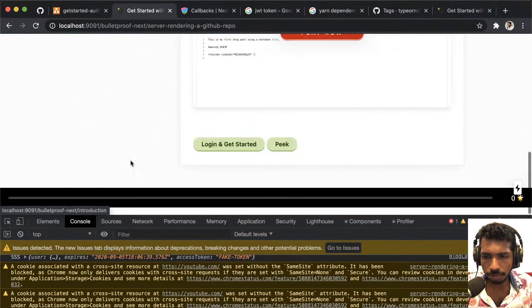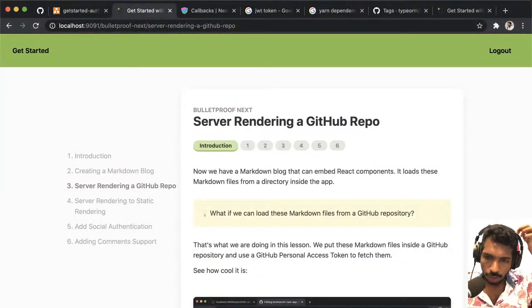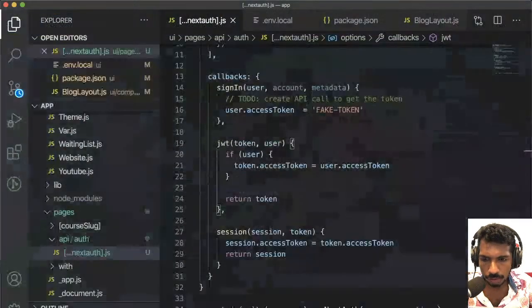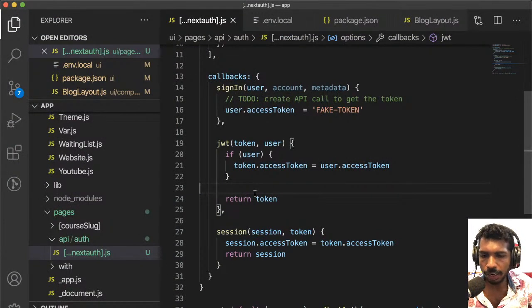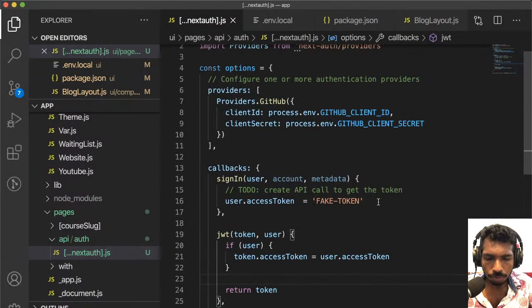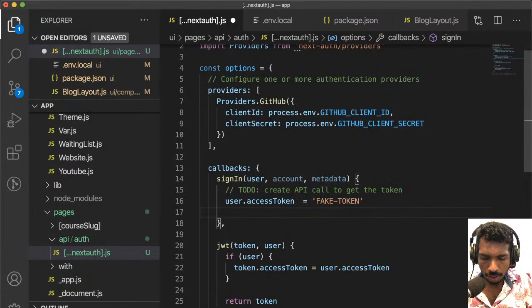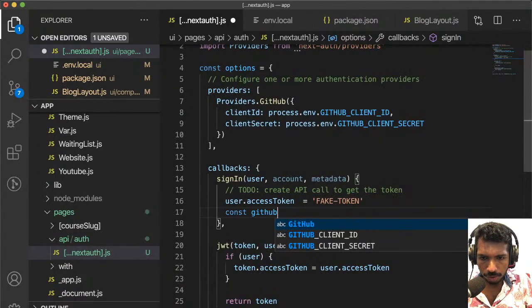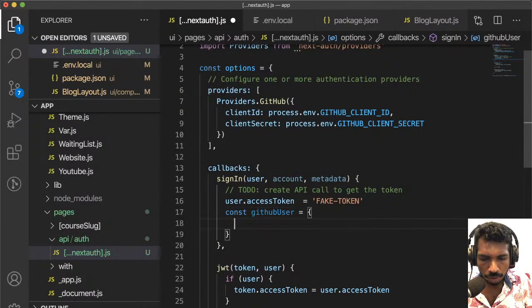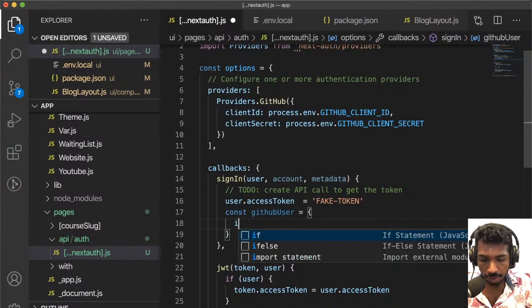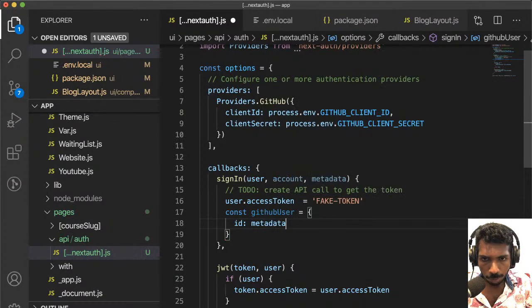All right, that's it. Now we have that. So let's implement creating the user. Here, I'm gonna create a GitHub user. So we have some information about the GitHub data. So let me create GitHub user. So I need the GitHub account ID. I need a GitHub ID. I can get it from the metadata.id.